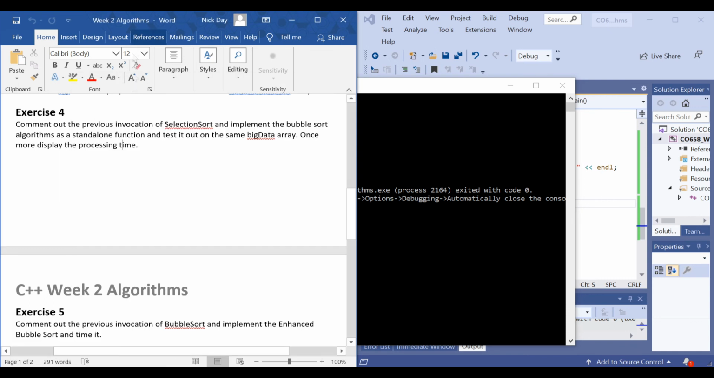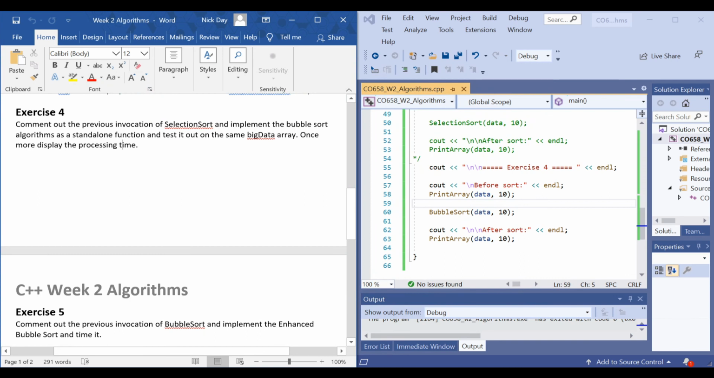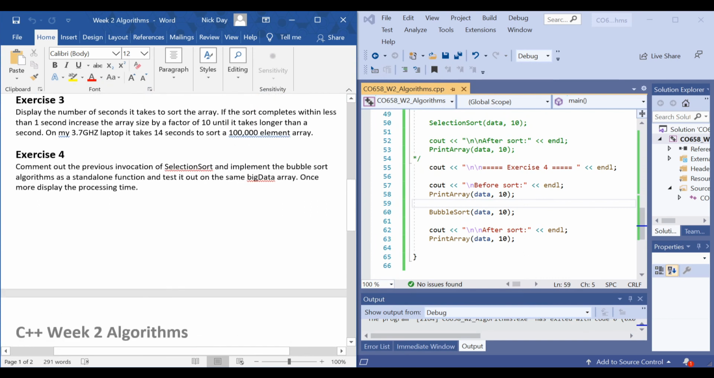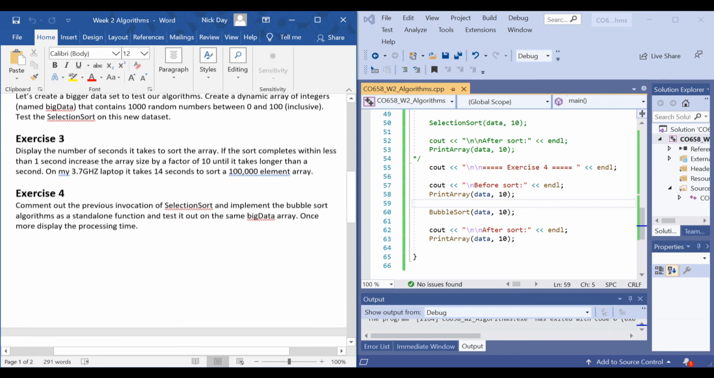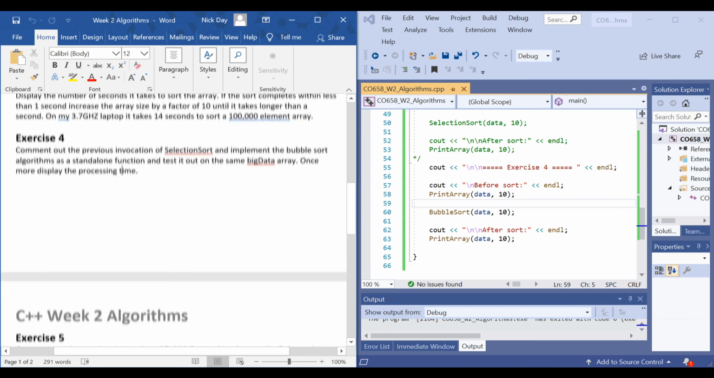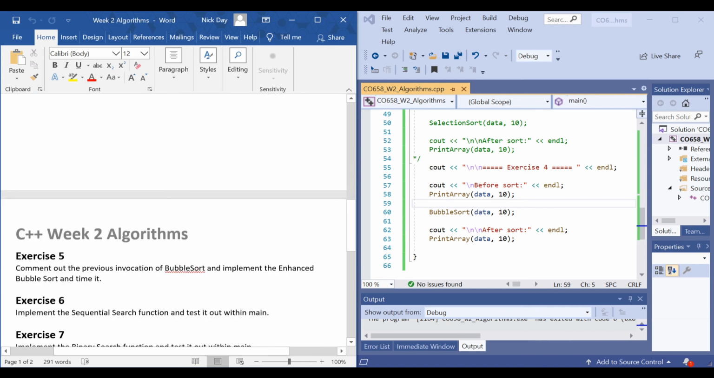So the thing to do here then is to implement this with the larger array and then compare the performance of SelectionSort and BubbleSort with the large array of these different elements. First of all, it starts at 1,000 and then goes up to 100,000. So compare the performance there, compare how long the time takes. And then once you've done that, try implementing the enhanced BubbleSort algorithm and compare the performance with the other BubbleSort and the SelectionSort algorithms. Okay, so give that a go and see how you get on.